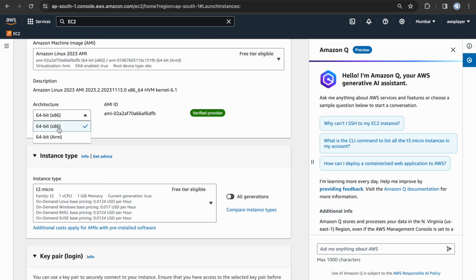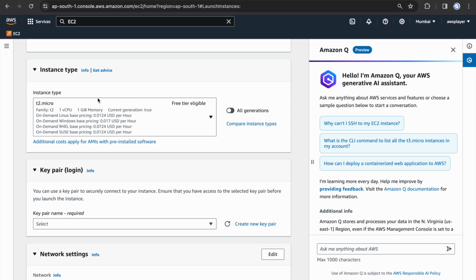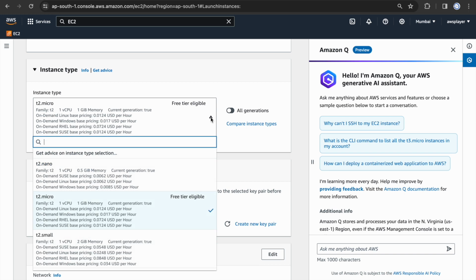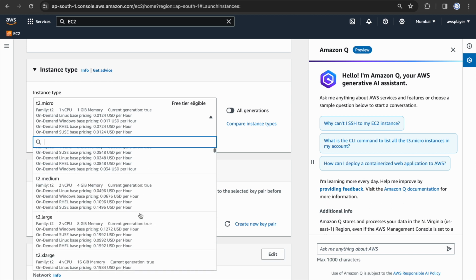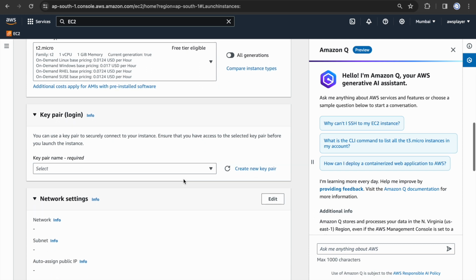going with x86. The second thing that you need to select is the instance type. So there are different instance types available. They have different capacities. I'm going with the T2 micro. You can select as per your requirement.